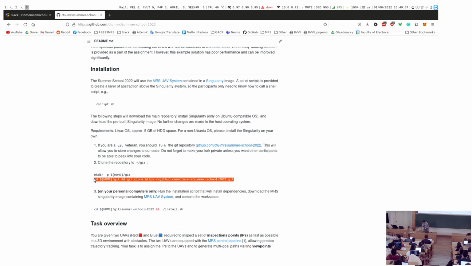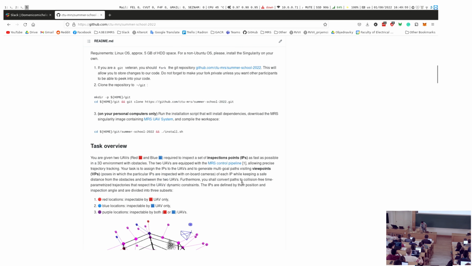And after you clone it, the only thing you need to do on Ubuntu or Ubuntu compatible system is to run the install.sh script in the repository. This will attempt to install Singularity. It will download our Singularity image from our servers. It will compile the solution, and it will leave you ready for running the task itself. I won't run it now. It takes 5 to 10 minutes to go through the full installation.